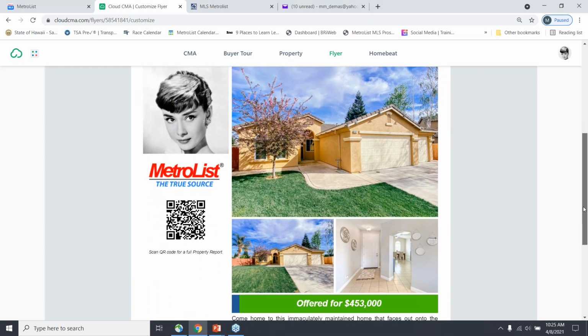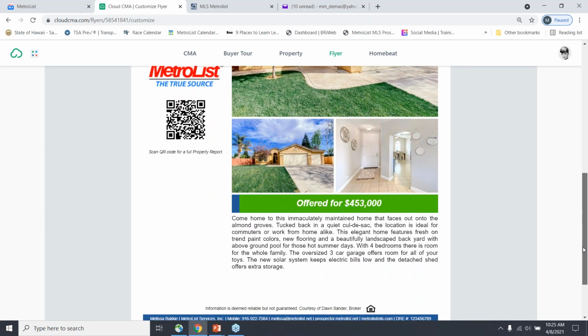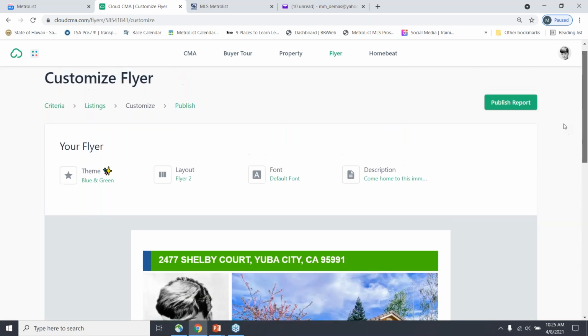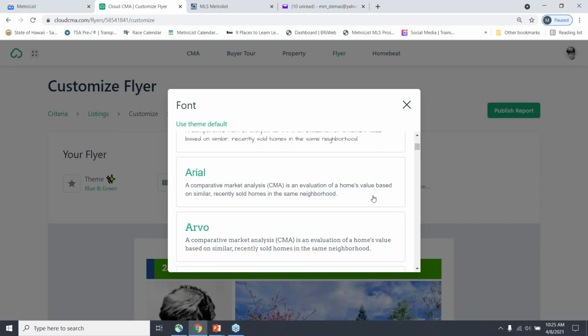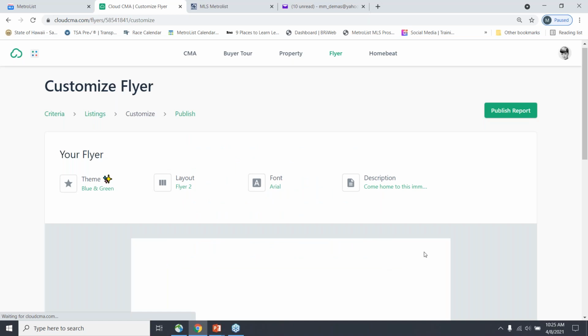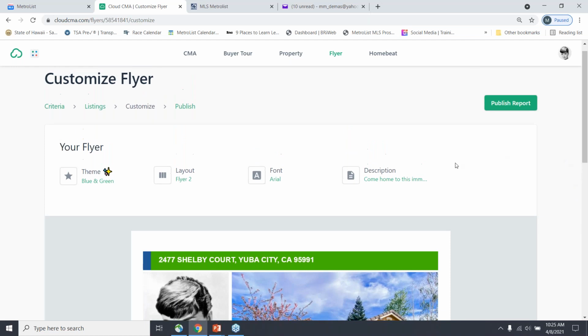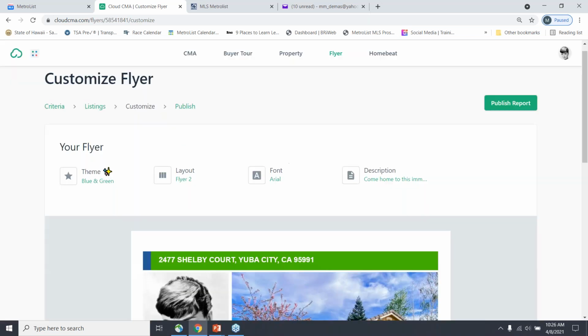My logo, I've added that into my settings, you guys, by the way, in here. You can even see the remarks at the bottom and my contact information. Okay. You have the option to modify your font. So I can come in here, and if I have a font that I feel is a little more visually pleasing, I can choose that, and you'll see it will shift that on your flyer. Now, again, if I need to modify the description, like I told you, you can do that on the fly.